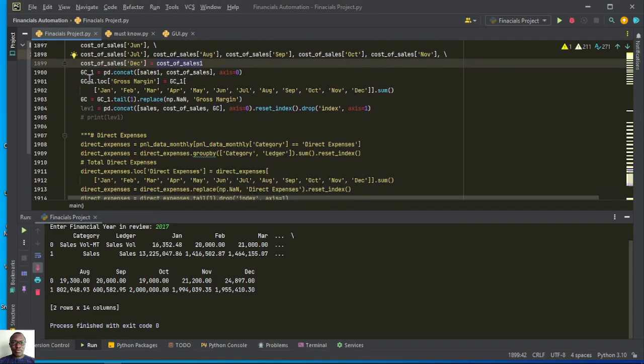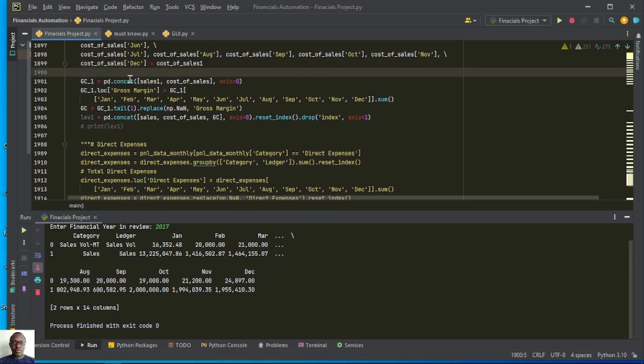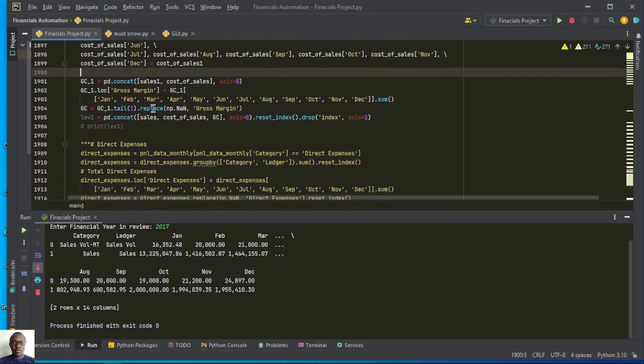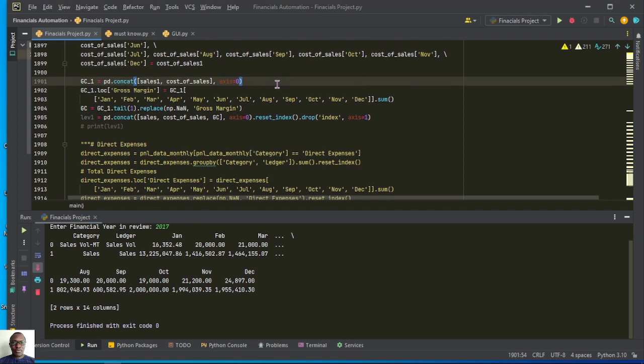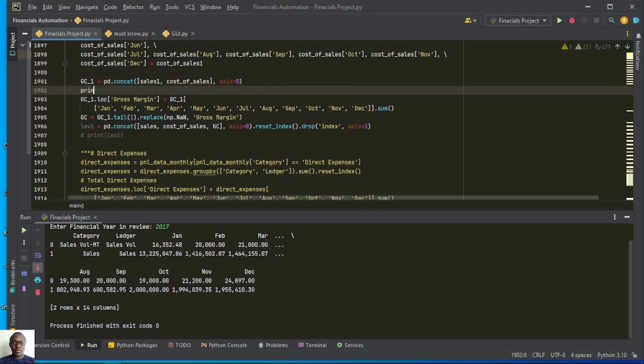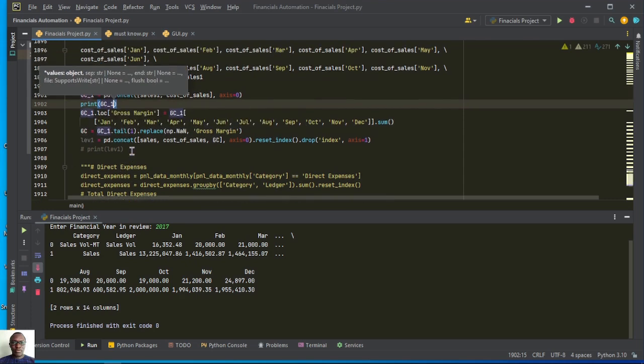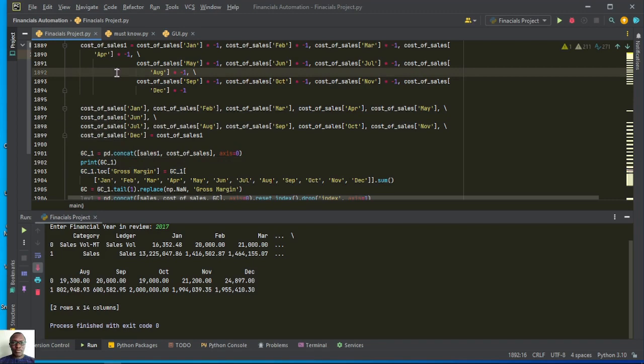So down here we are saying that GC_1 is equal to pd.concat. So we are concatenating sales 1 with cost of sales. So you can see here we have sales and cost of sales. So let's see what we have after concatenating. GC_1. So let's see the printout of GC_1.